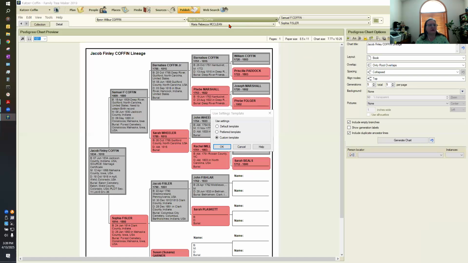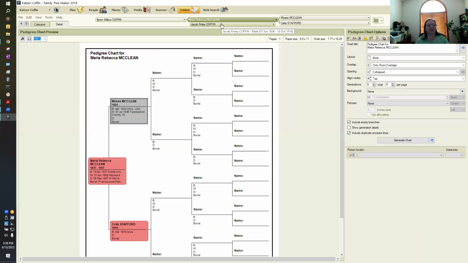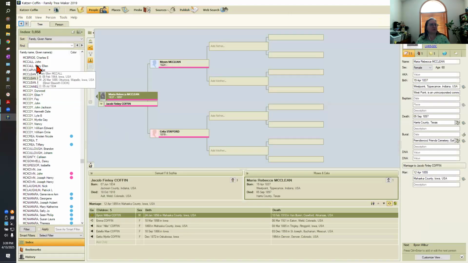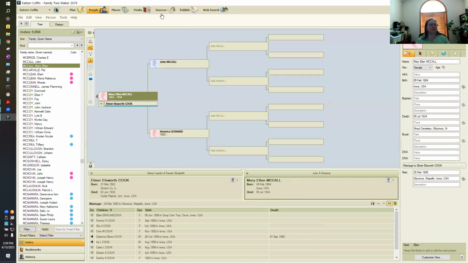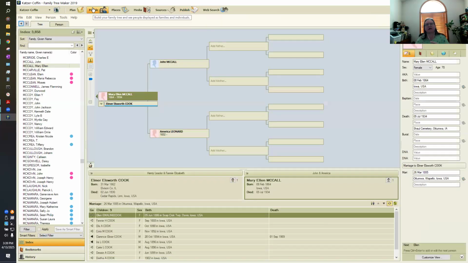I'm going to go to Maria. I'm going to say cancel. Let's go to Maria's chart. And she's still got the same rules. Let's go to people. I think this will work. We're going to go to publish. And it's still using that as my default. So for now, that's kind of where we're stuck. But if you close out of Family Tree Maker and come back in, then you can create that as a custom and you could pick it.